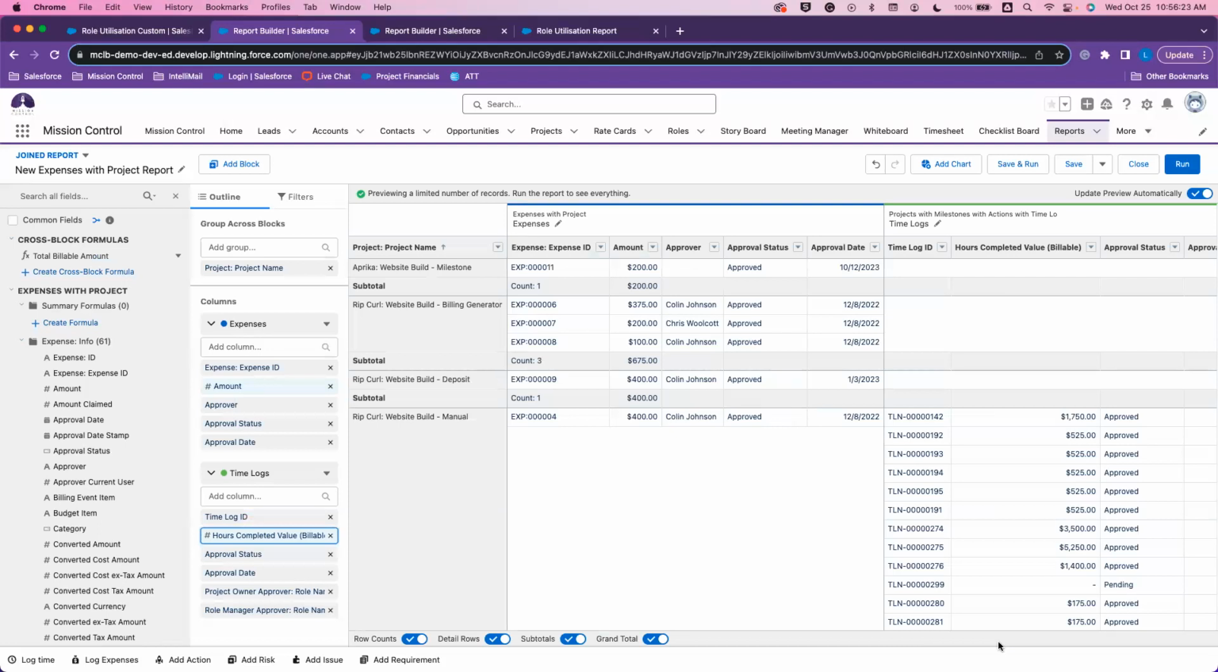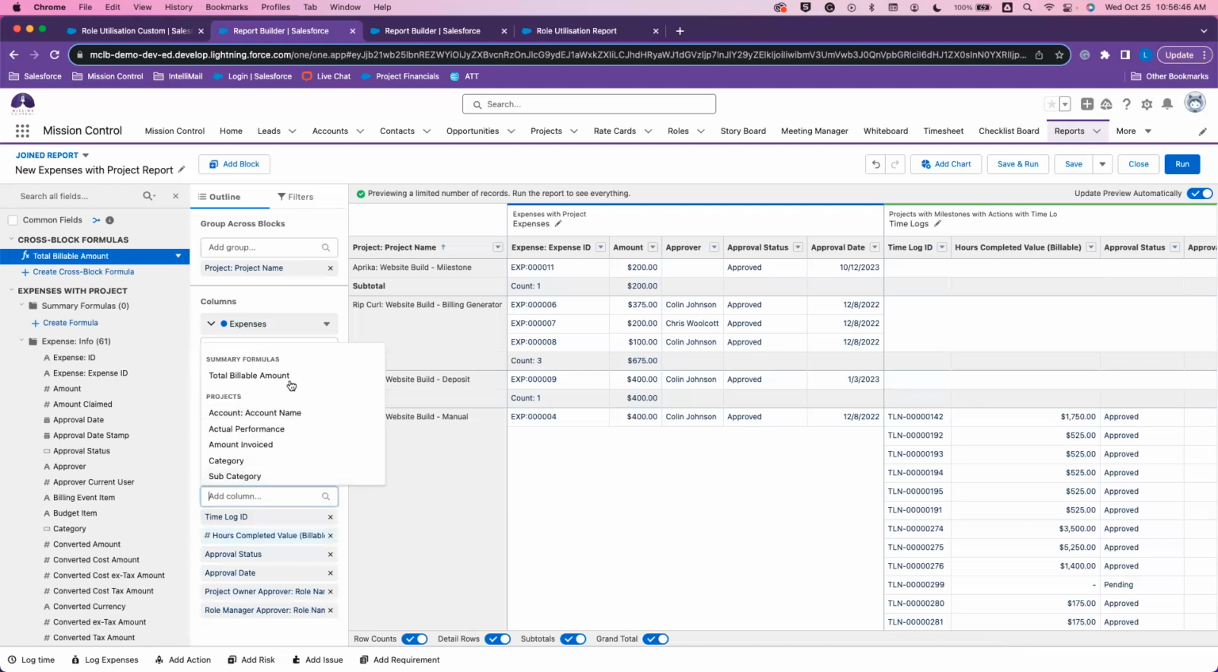So if I wanted to show it summarized for projects without time logs, then my formula would need to be a little bit different. So this summary is only going to show for both my expenses and my time logs. So now that we have that field created, we are going to add it. I'm going to add it at the end of my report here.